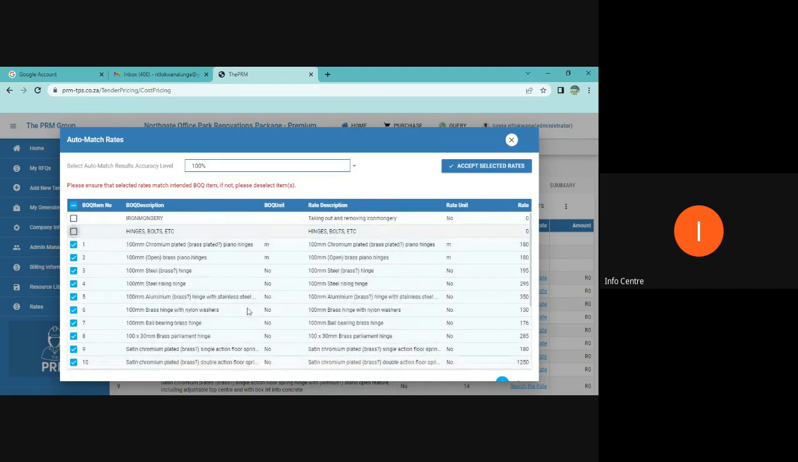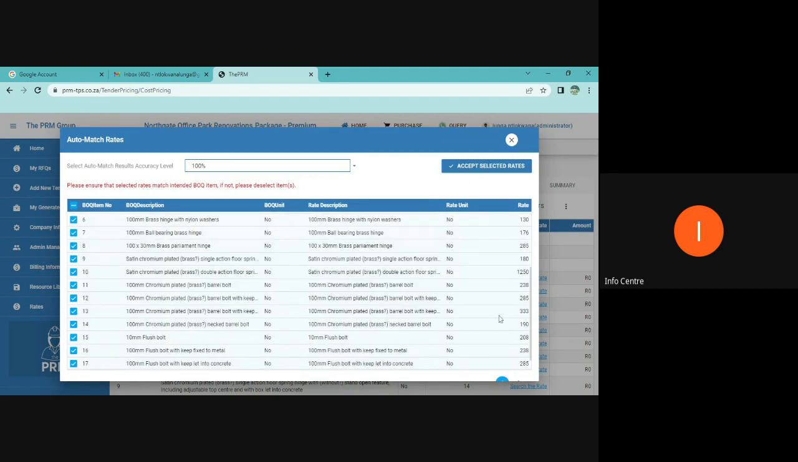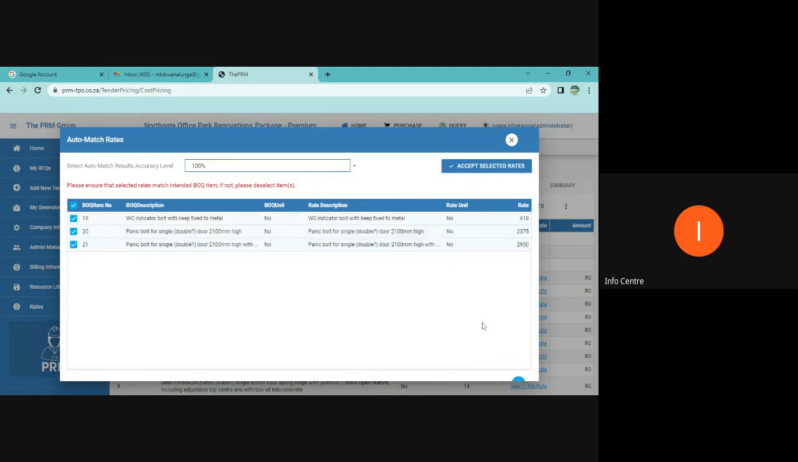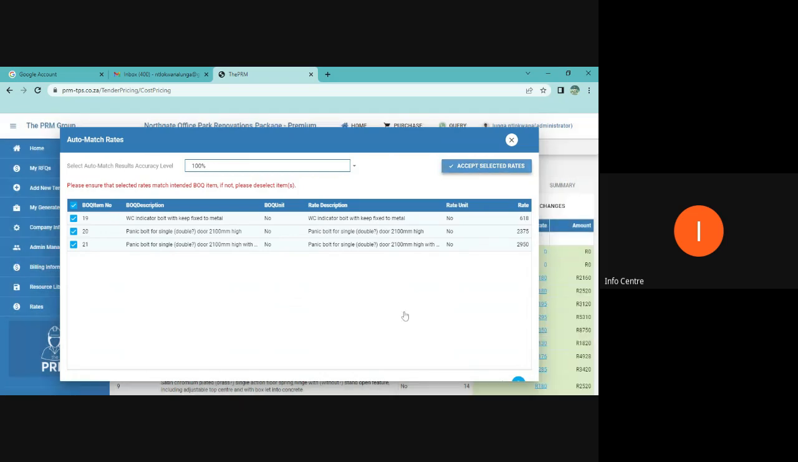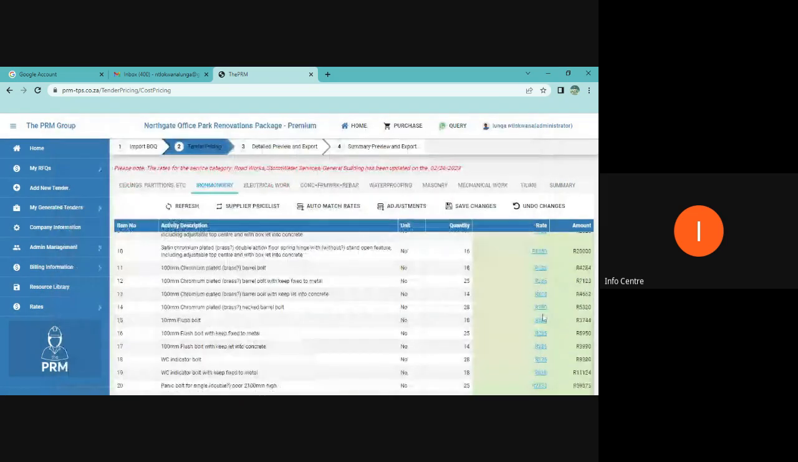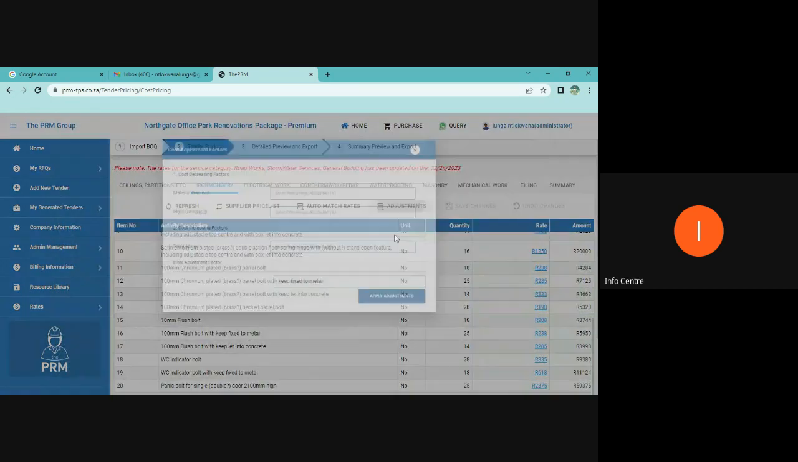So you can see the rates are inside the system, but the method that we're using earlier, because it's relatively new, it just needs to be fine-tuned. From there on, we are good to go. But this method, 100% works. Everything has been matched. You click on accept selected rates, and you can see everything has been priced for us. We go to save changes. Then we just go to adjustments.